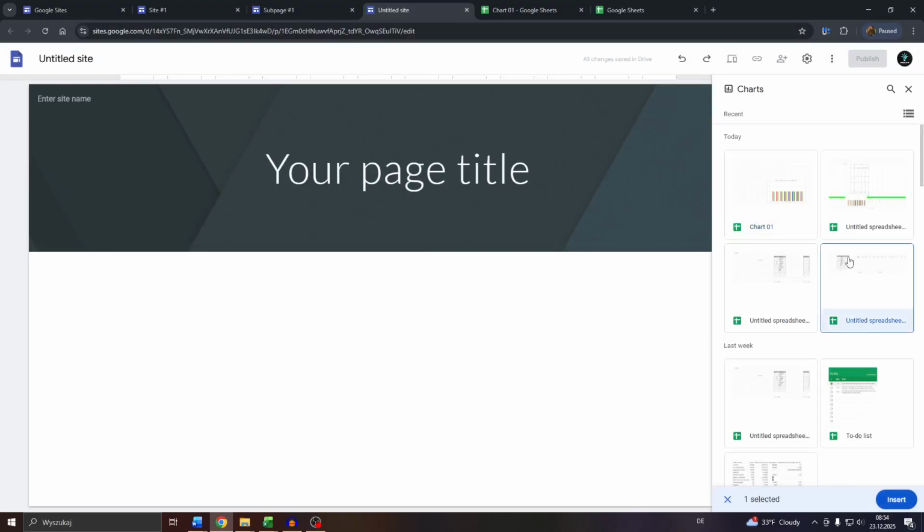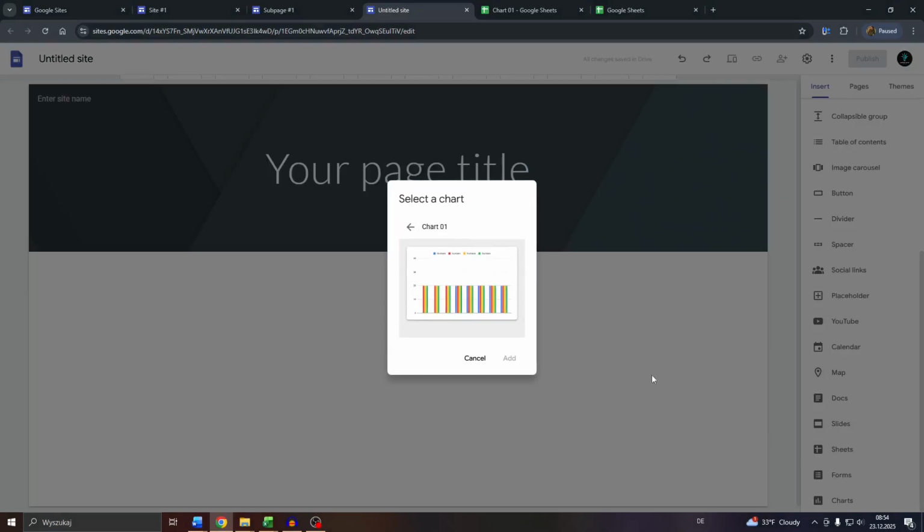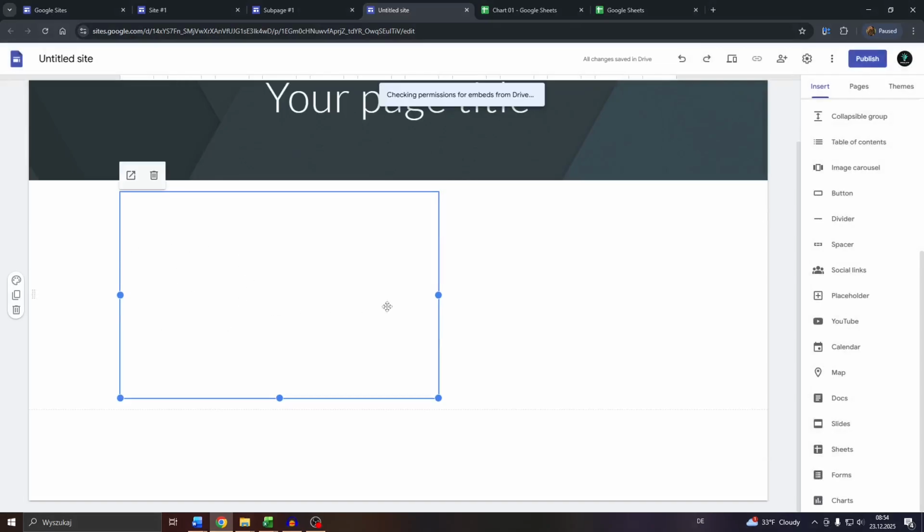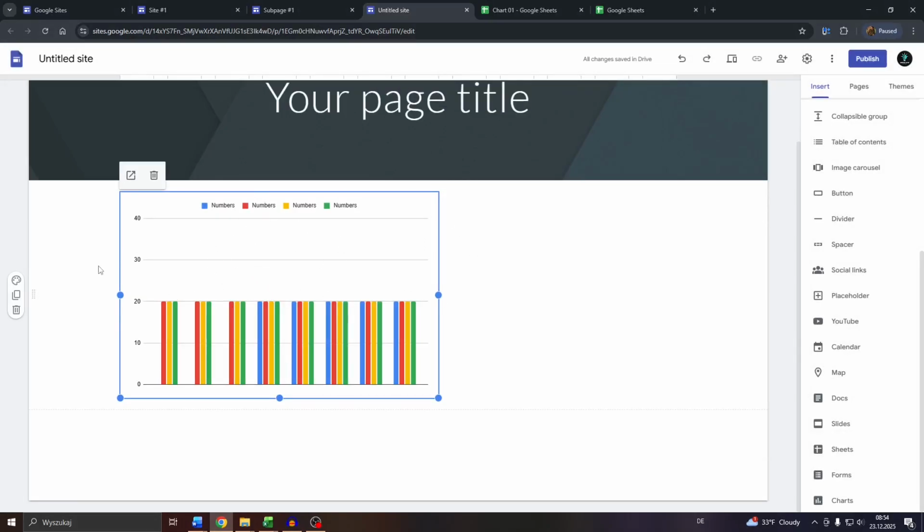You may, of course, select multiple and then simply, as you can see, you can select only one. So you will need to go one by one. But you can change the view from list to a grid. There you go. So let me go with this one here, confirm by clicking into Insert. And after that, confirm by clicking into the chart again, click into Add. And that is going to add the chart to your page.